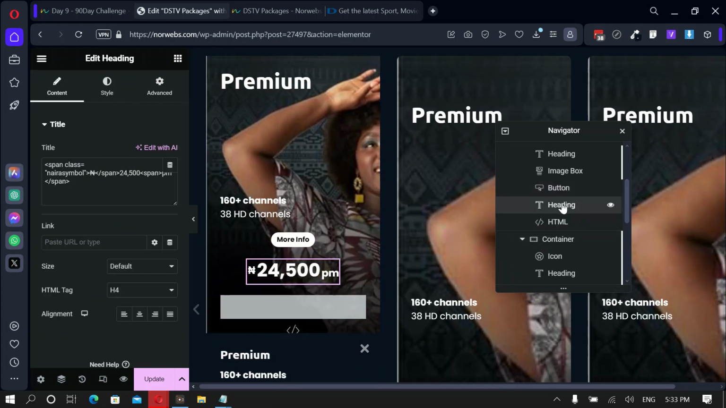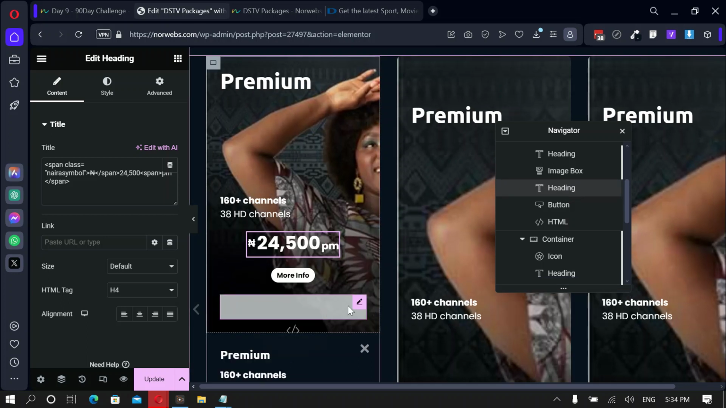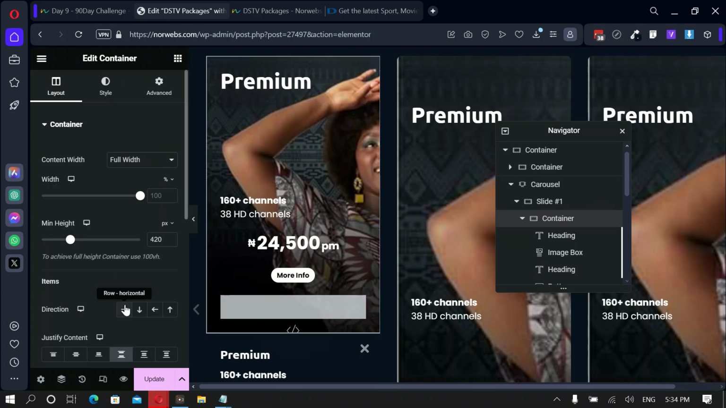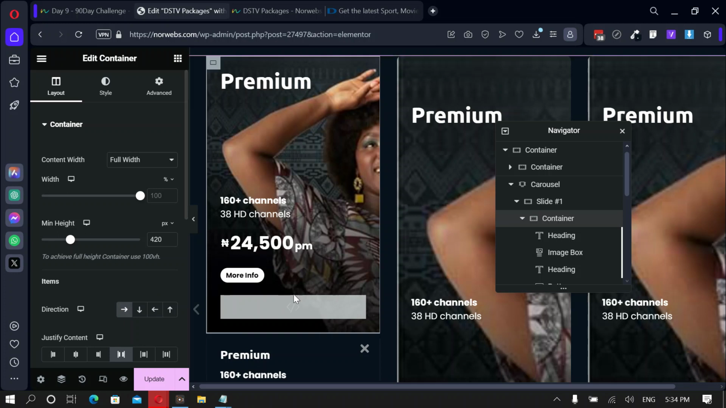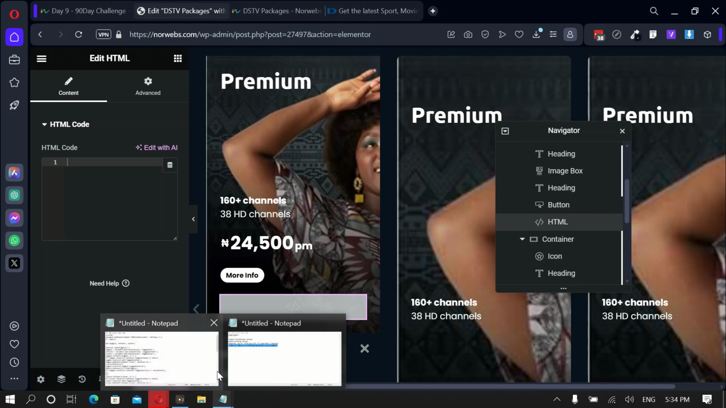Okay, so let me drag it from here. All right. So now this is it here. Now let me click on the content again and change the direction back to how it was before. All right. Now inside this HTML, I'm going to copy this code. So let me get the code I just prepared.